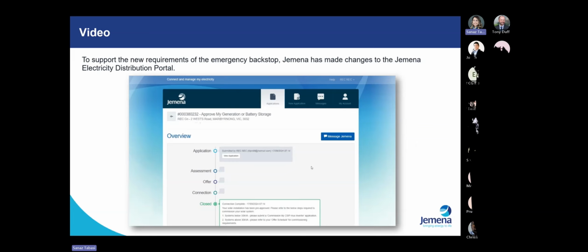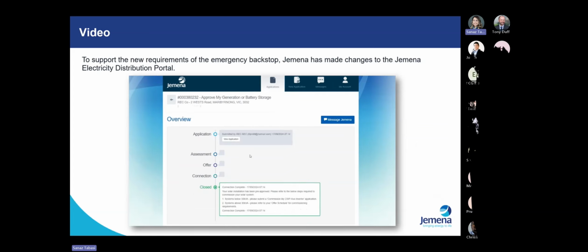If your system is less than 10 kVA per phase or 30 kVA in total, you will receive an offer straight away. If it's above this size, it will be referred to our team for further assessment. Note, systems above 30 kVA are referred to as negotiated connections. Further fees will apply.